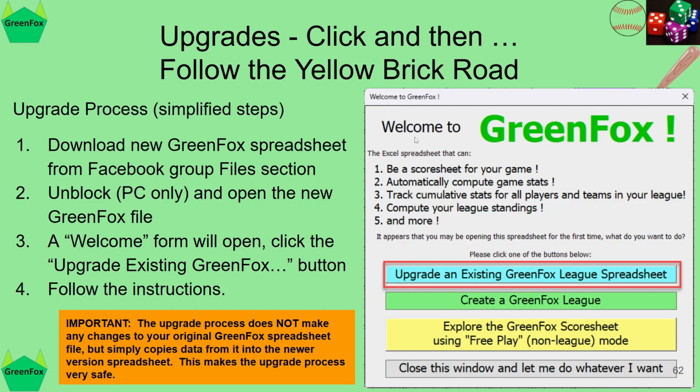Upgrades. I think, other than automatically computing the game stats, I'd say the upgrade process is probably the second best feature in the whole spreadsheet, because it's so simple. Basically, just as I said here, click and follow the yellow brick road. But I've outlined here on the left how to upgrade. And the upgrade process in general is maybe a little different than most software programs.